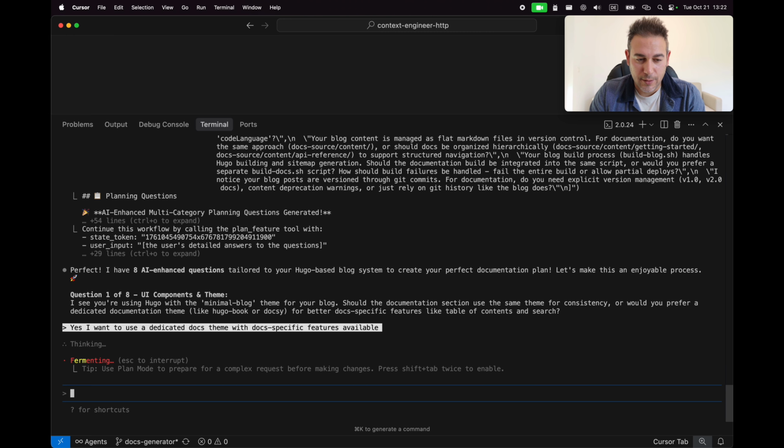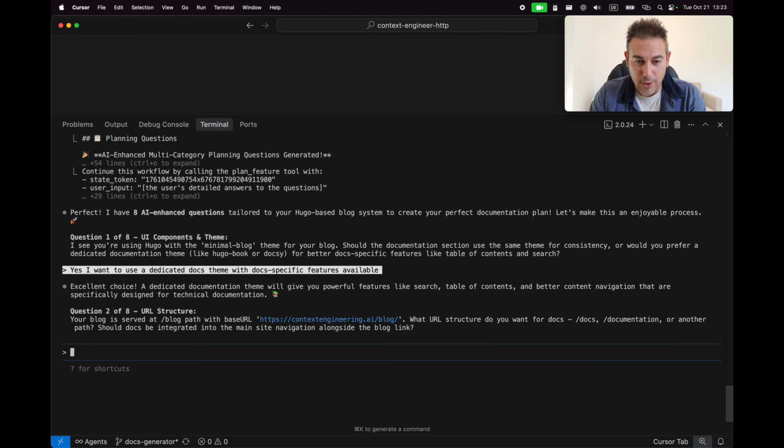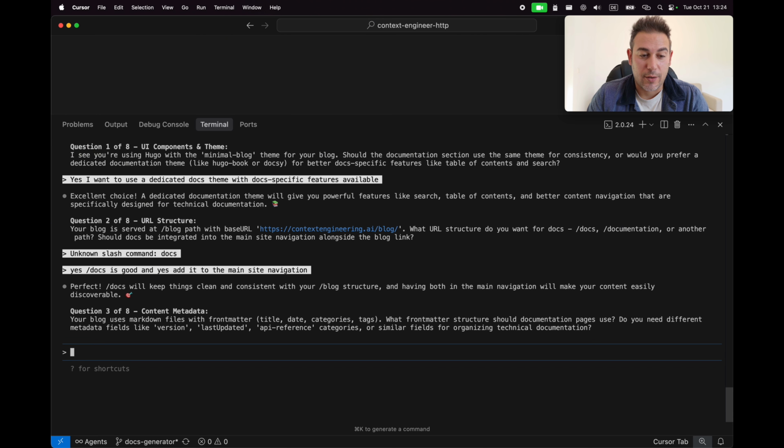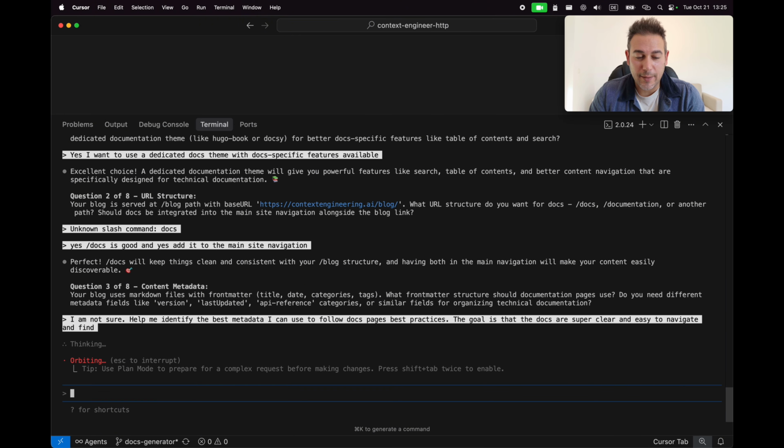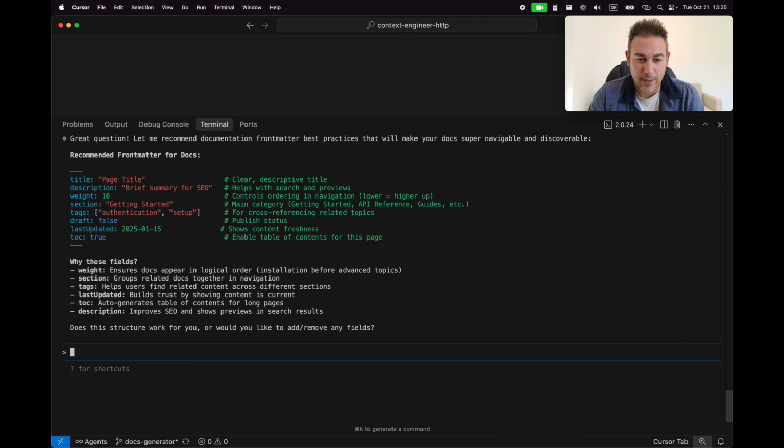All right, next question. Your blog is served at /blog path. What URL structure do you want for the docs? Next question. Your blog uses markdown files with front matter, title, date, categories, and so on. So as you can see, the good thing about this is that you can ask follow-up questions, so you can have kind of a conversation. And once you're happy with the spec, then you can tell the context engineer, he will memorize that and he will use that to create the plan later on in the process.